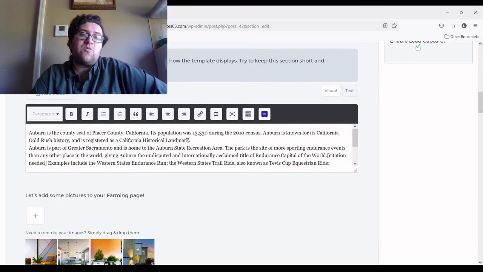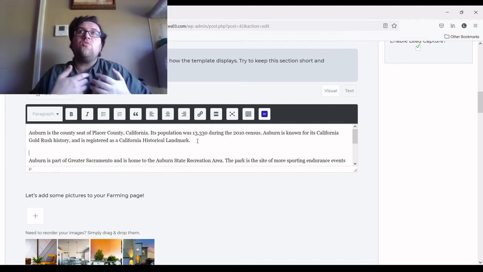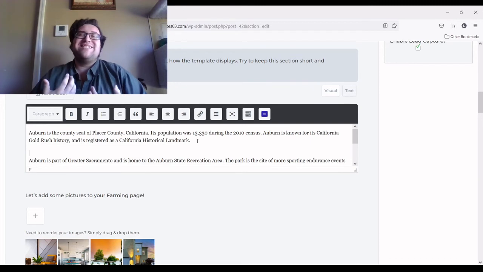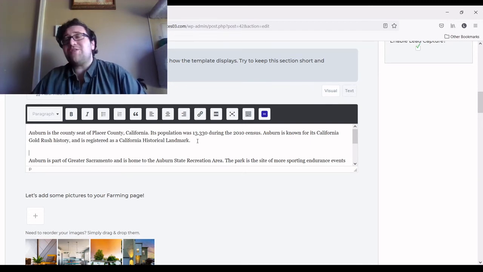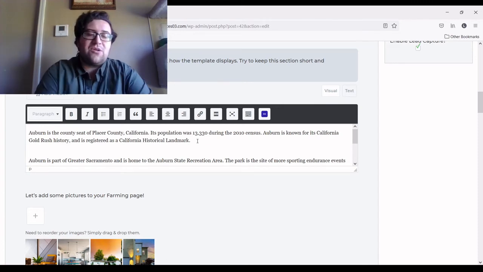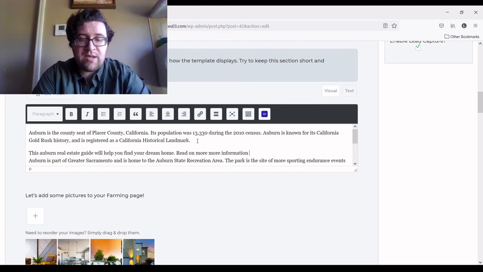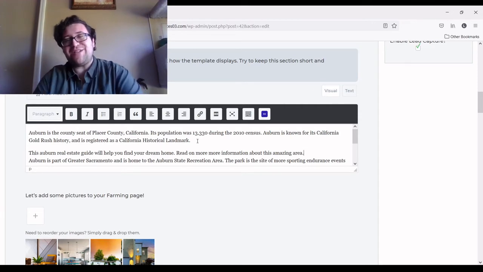Now, you're going to want to go in and sprinkle your keyword throughout the article. And you want to do it in a kind of organic way, like we talked about. If you're too robotic, it's going to drive people away. People are going to feel like they're reading something that isn't really valuable. And you want to make sure that no matter what you're doing, the people that are reading it are enjoying what they're reading. So you might start to sprinkle in the keyword every now and then with something like, Auburn, maybe this Auburn real estate guide will help you find your dream home. Read on for more information about this amazing area. And then you'll just sprinkle Auburn real estate guide into a few other areas.